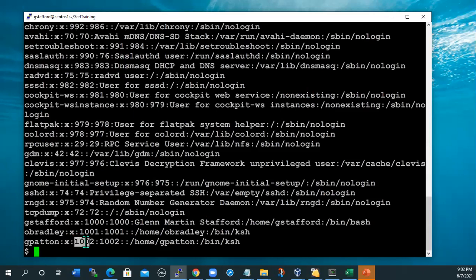This third field is the user ID number associated with GPatent. This is the group ID. This is the description field. Notice here I have a RNGD, that's a random number generator daemon that exists. Then after that, I have the home directory for the individual. And then I have /bin/ksh, which is the startup shell.